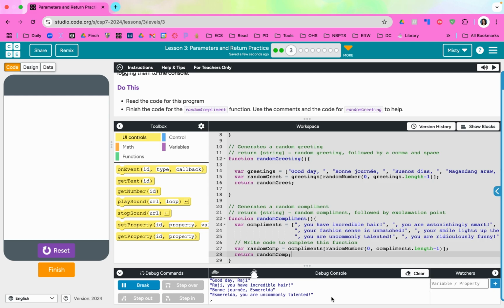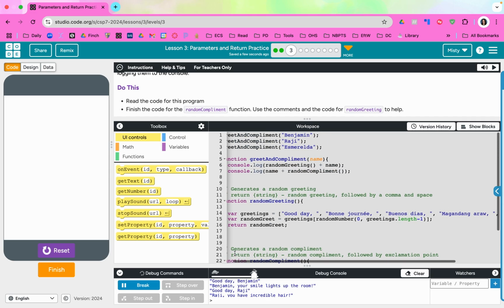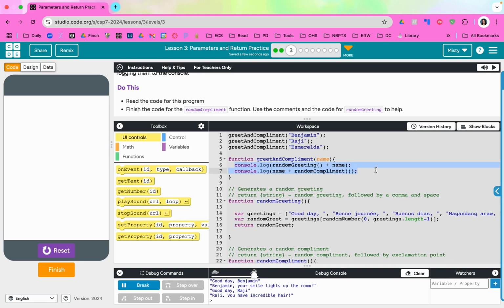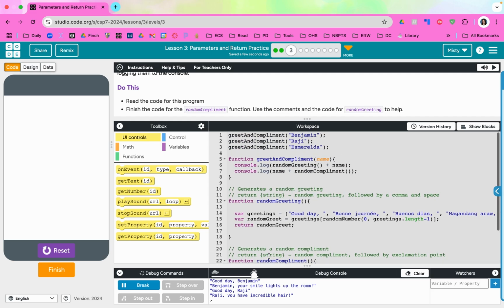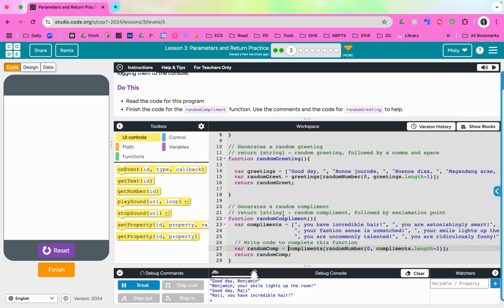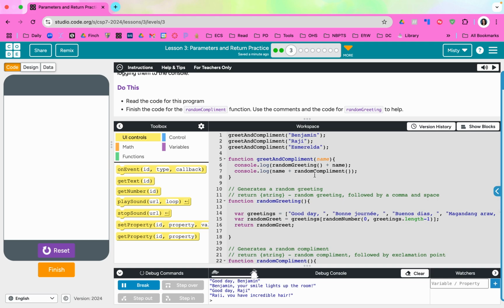Okay, so we're only using the console log up here. We're not using it in these, but it's still returning into these. So whatever random complement gets selected from this list, from this random number, gets stored in here, and we're going to return that value, random comp. We're going to return it for this random complement function. So random complement now gets to go here, the one that was chosen, okay?